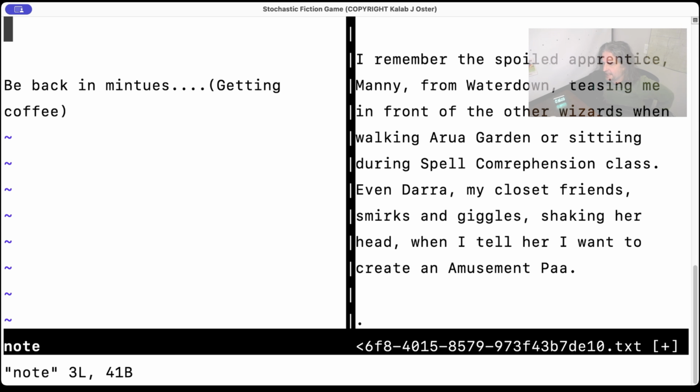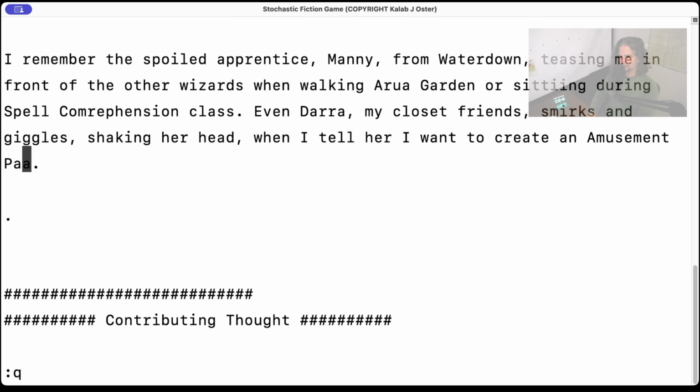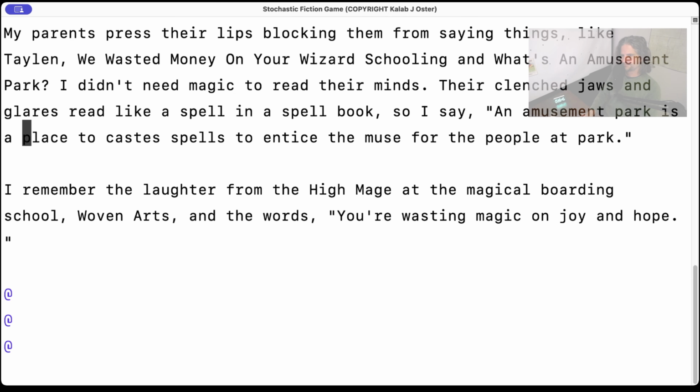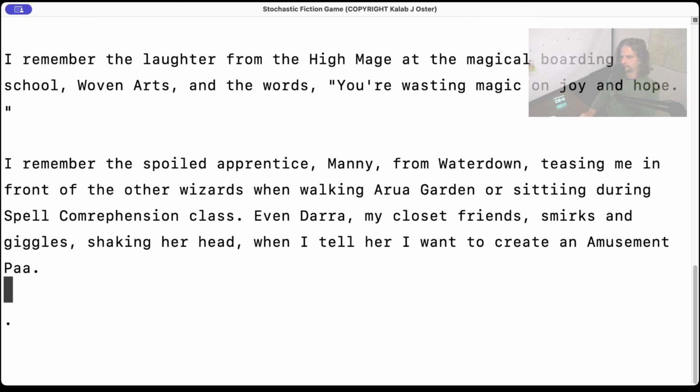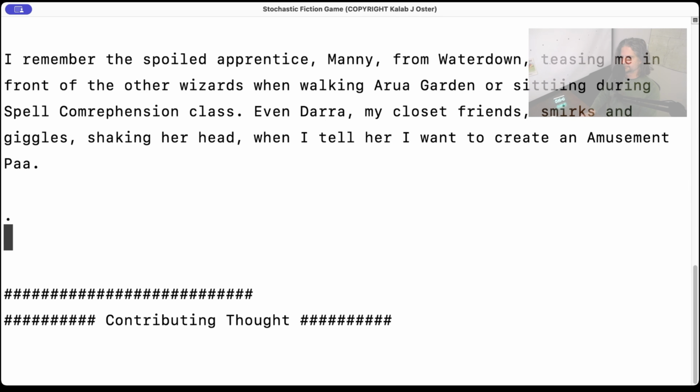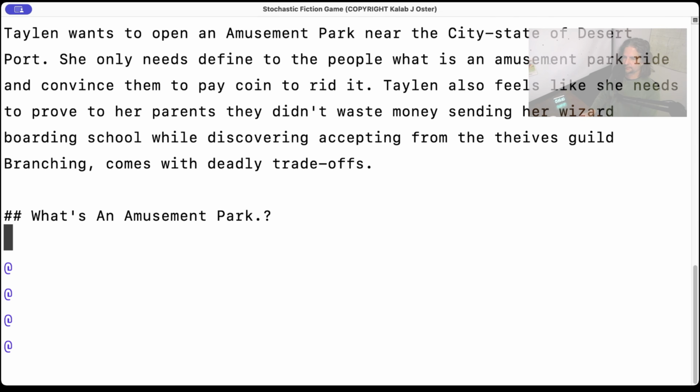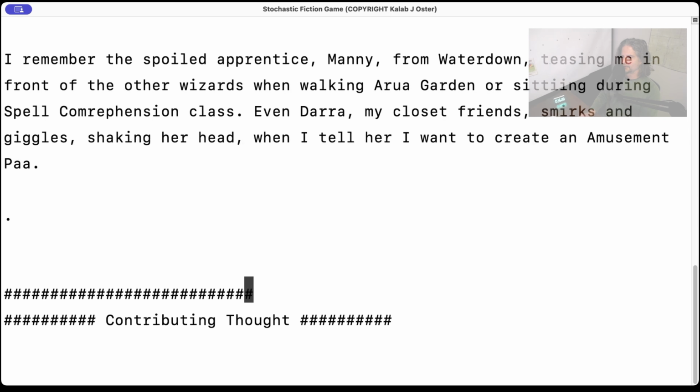36 minutes left in the stochastic fiction game. We're doing fantasy today, so maybe the tagging that I left up is effective. Let's get back to this fantasy adventure and this wizard whose name is Taylin, who wants to make an amusement park. How would you end the first chapter of this story? I've set it up pretty decent. I feel I'm doing decent as far as creating the world.